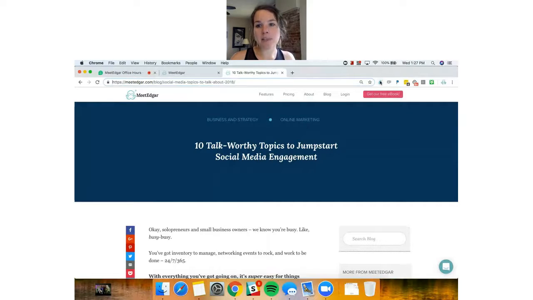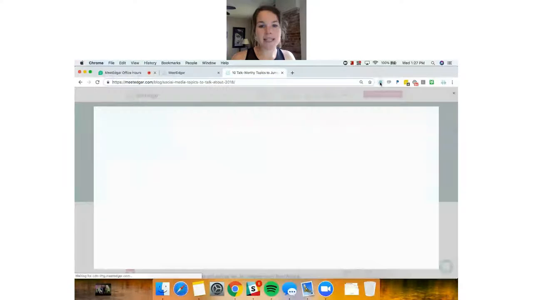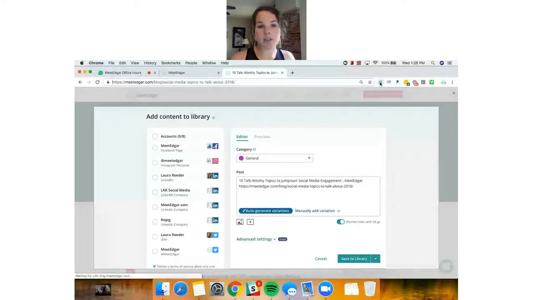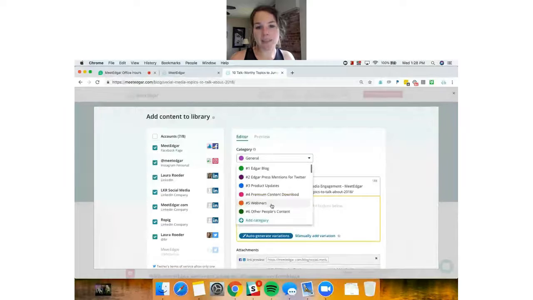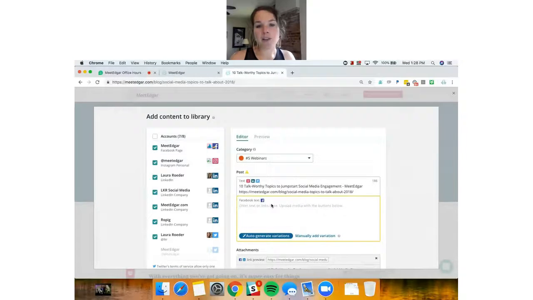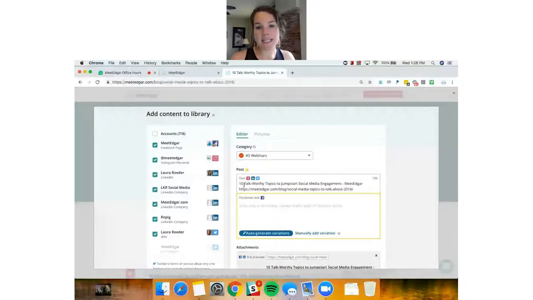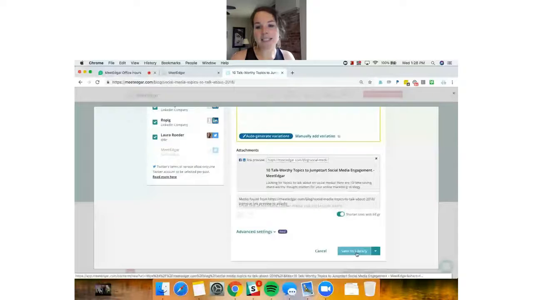In my browser here, I have this little MeetEdgar icon that I can click. Clicking this will bring me to the add new content screen where I'm able to check off the account connections that I'd like this to go out to, and select the category that I'd like it to be put into in the library. You can see that Edgar already pre-populates the headline here with the link. You can click on Save to Library, and that puts it in the library. That will be seen as the last post that was added to that category in your library, so it'll be the first post to go out when Edgar hits that category on your schedule.